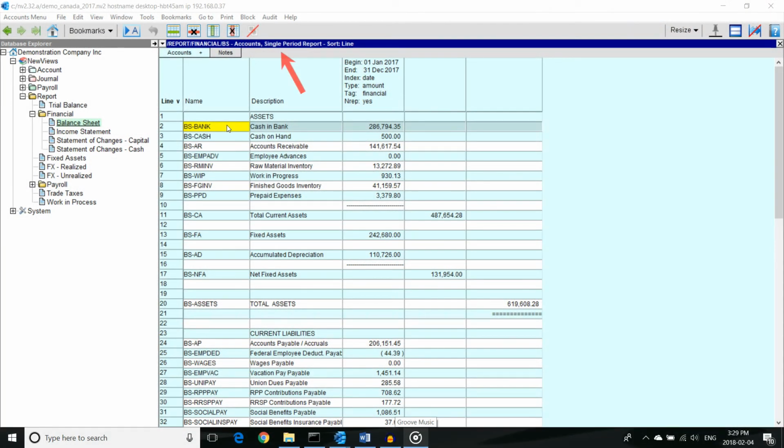Here, we're looking at the single period report view of the balance sheet in a set of books. The balance sheet is one of several reports in the folder called Financial. When documents are grouped in a folder and you change the view for the one you're looking at, that same view is displayed when you switch to another document.